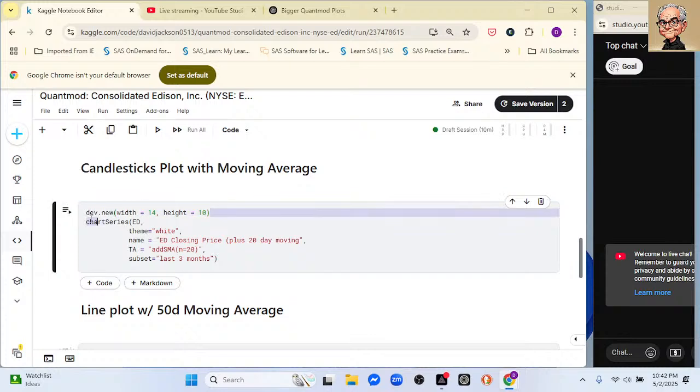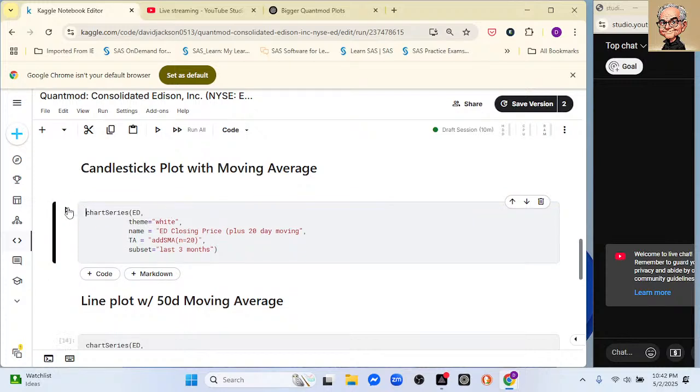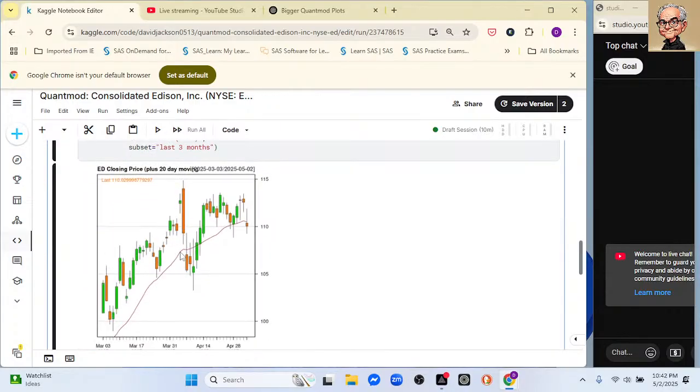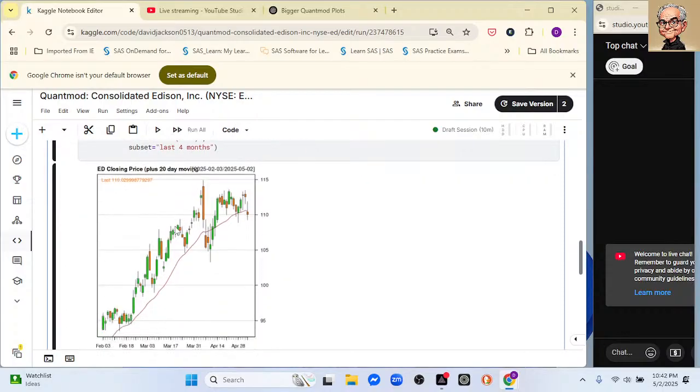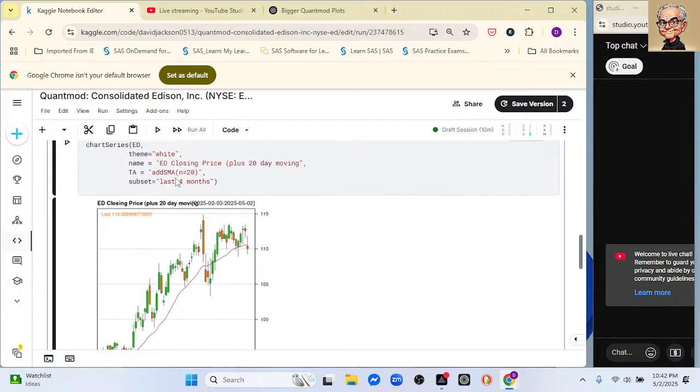Okay, well, it's unfortunate we can't get the plot any bigger. Now, there may, of course, be a... so, let's do the last four. Let's look year to date. So you can see we got a 20 moving average, simple moving average here.